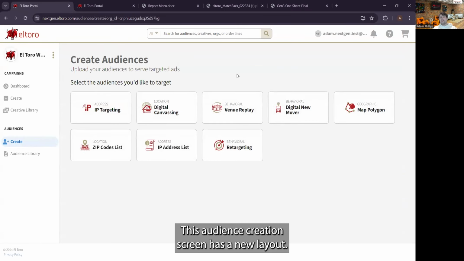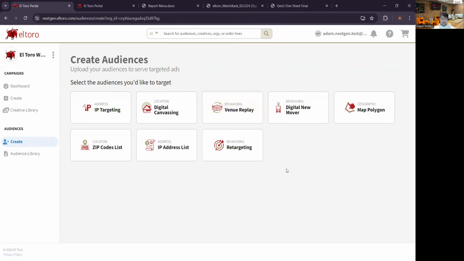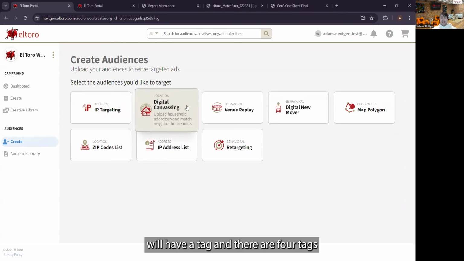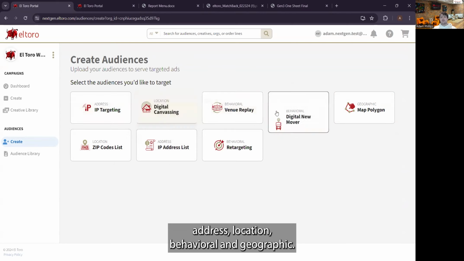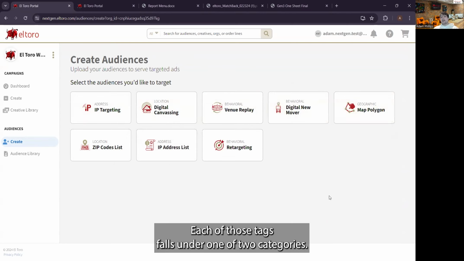This audience creation screen has a new layout, so I want to briefly go over how this is all organized. Each audience type will have a tag, and there are 4 tags: address, location, behavioral, and geographic. Each of those tags falls under one of 2 categories.